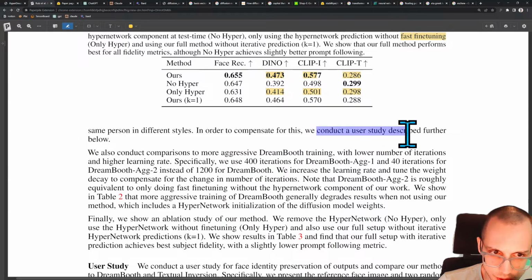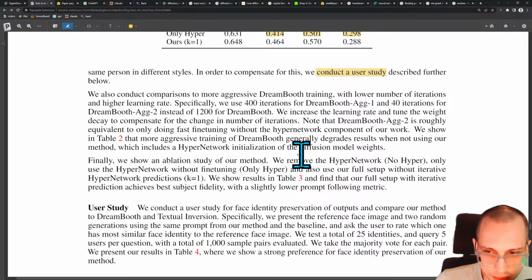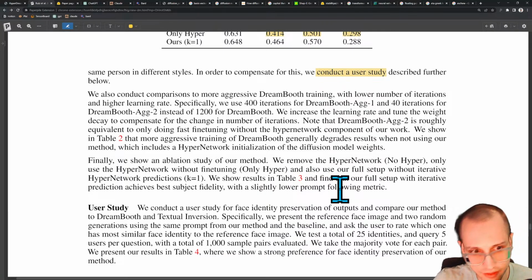Conduct a user study. This is what I want to hear. That's the best way to judge the quality of these generative image models. We increase the learning rate, tune the weight decay to compensate for the change in the number of iterations. Note that HyperDreamBooth is roughly equivalent to only doing fast fine-tuning without the HyperNetwork component of our work. We show an ablation study. We remove the HyperNetwork, only use the HyperNetwork without fine-tuning, and use our full setup with iterative HyperNetwork predictions. We show results in Table 3, and our full setup with iterative prediction achieves the best subject fidelity.